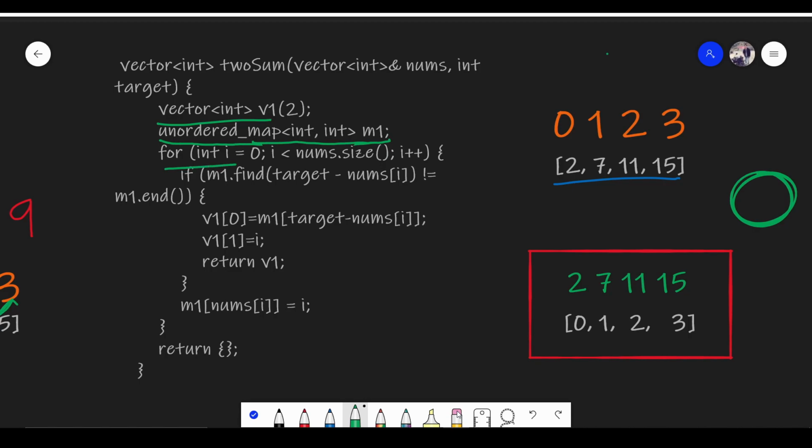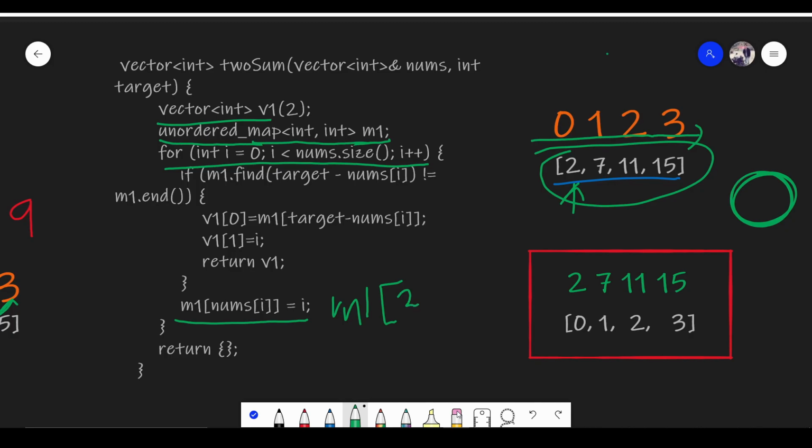After that, we are going to iterate over the entire set of elements. First we check whether nums[i] is already in the map, and only afterwards do we add it. If nums[i] in the first case is 2, then m1[2] equals 0, since i is 0. This is the first element added to the map, and the rest are still not added. So don't get confused, only 2 and 0 will be added.